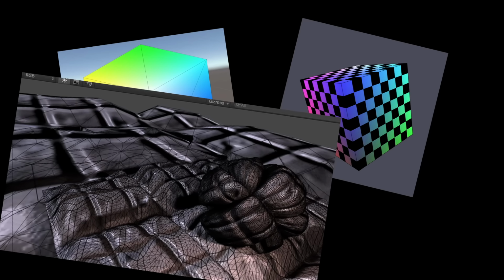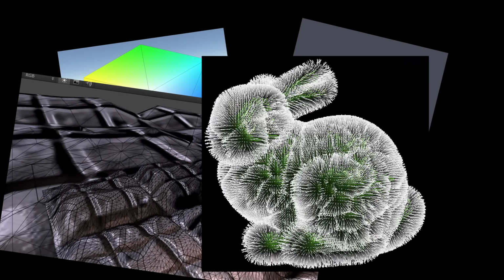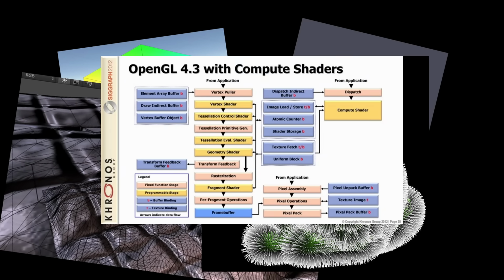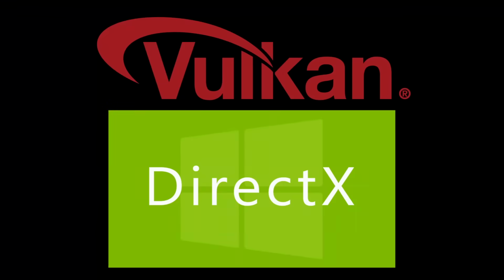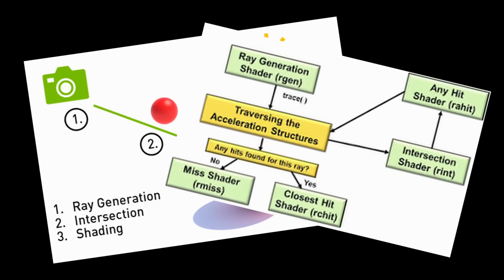Have you ever wondered why there's so many shaders in computer graphics? You've got vertex shaders, fragment shaders, tessellation shaders, tessellation evaluation shaders, geometry shaders, compute shaders, and that's just for OpenGL. Vulkan and DirectX 12 have ray generation shaders, closest hit shaders, any hit shaders, and more, all just for ray tracing.